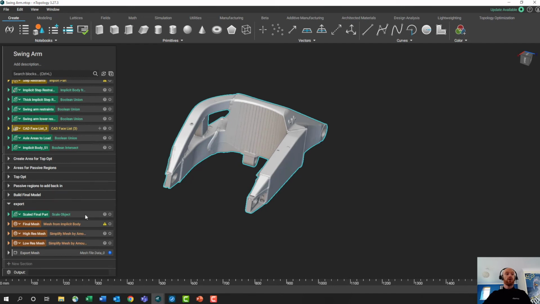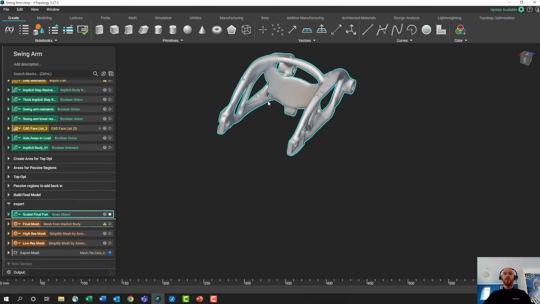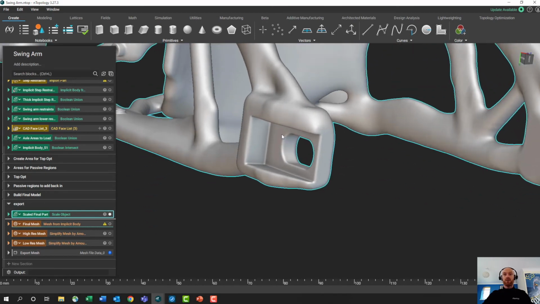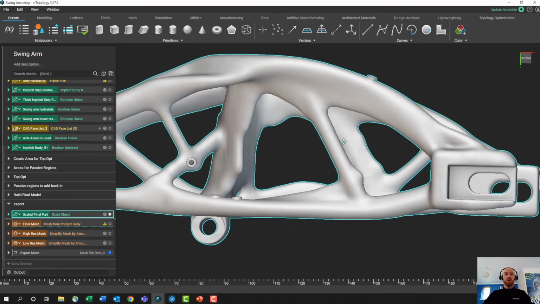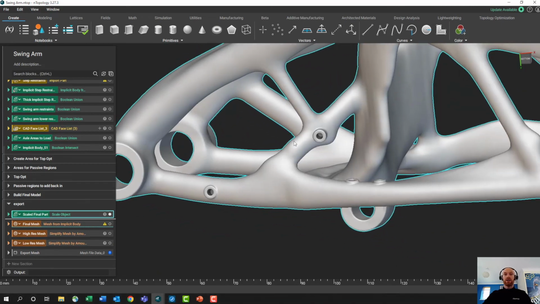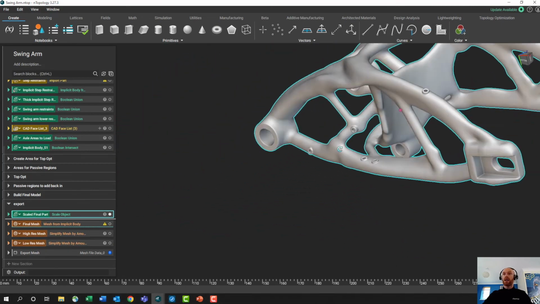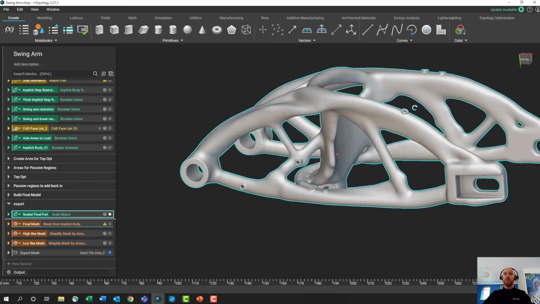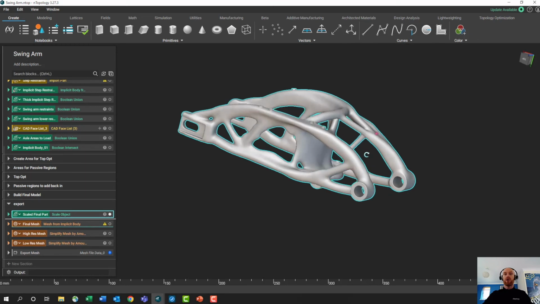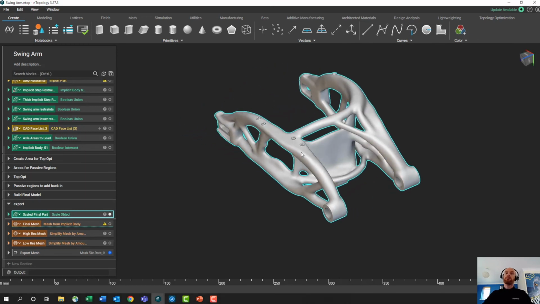We've been able to run a topology optimization, Boolean back in all of the interfaces that we need for the axles, the swing arms, where the bearings would sit, and these clips to hold cables, brake hoses, etc. on. And this is our topology optimized version of the swing arm.